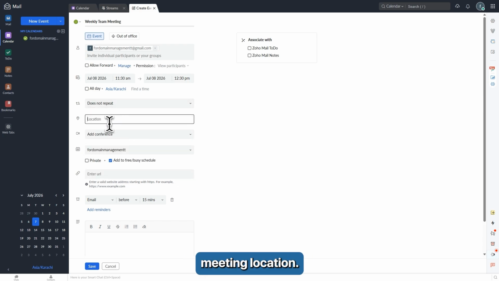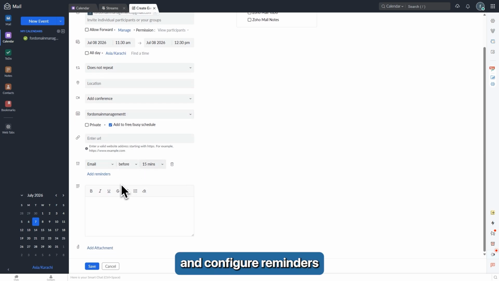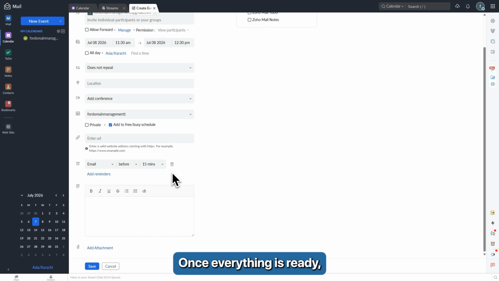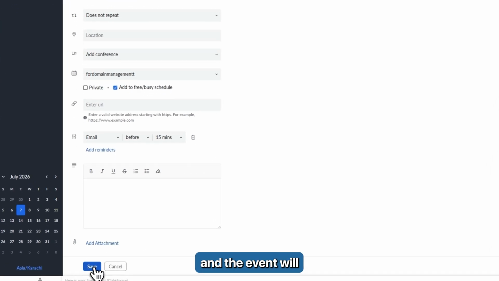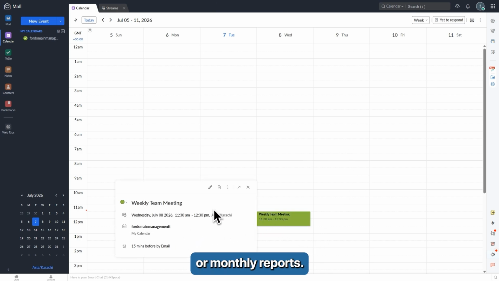You can also add the meeting location, invite participants by entering their email addresses, and configure reminders so Zoho Mail notifies you before the meeting begins. Once everything is ready, click Save and the event will instantly appear on your calendar. This is especially useful for regular office meetings, classes, client appointments, or monthly reports.